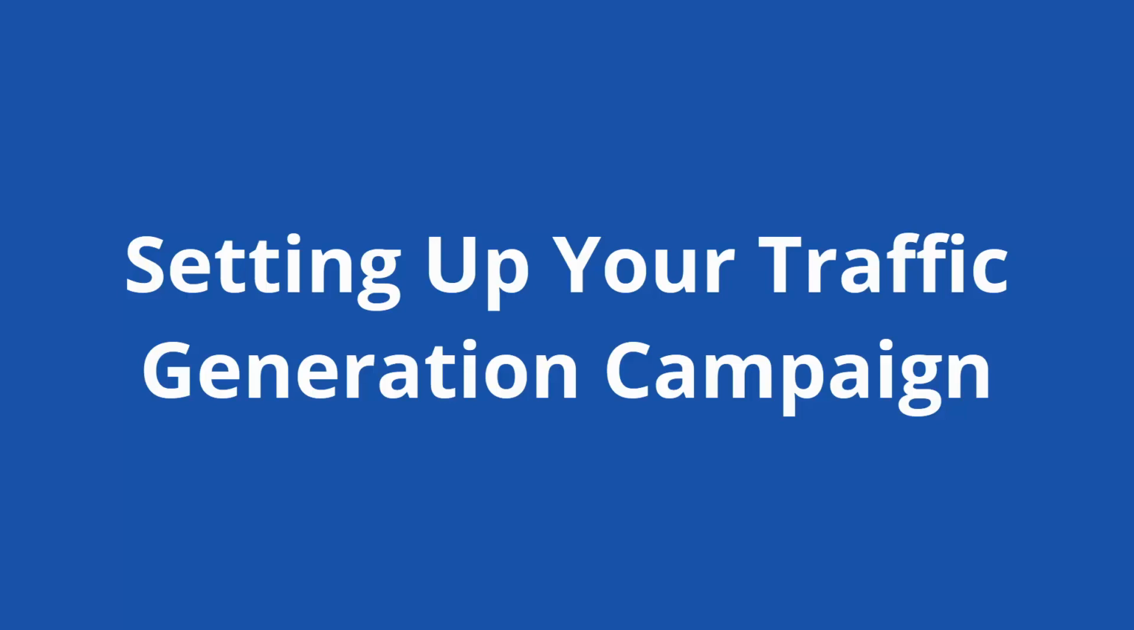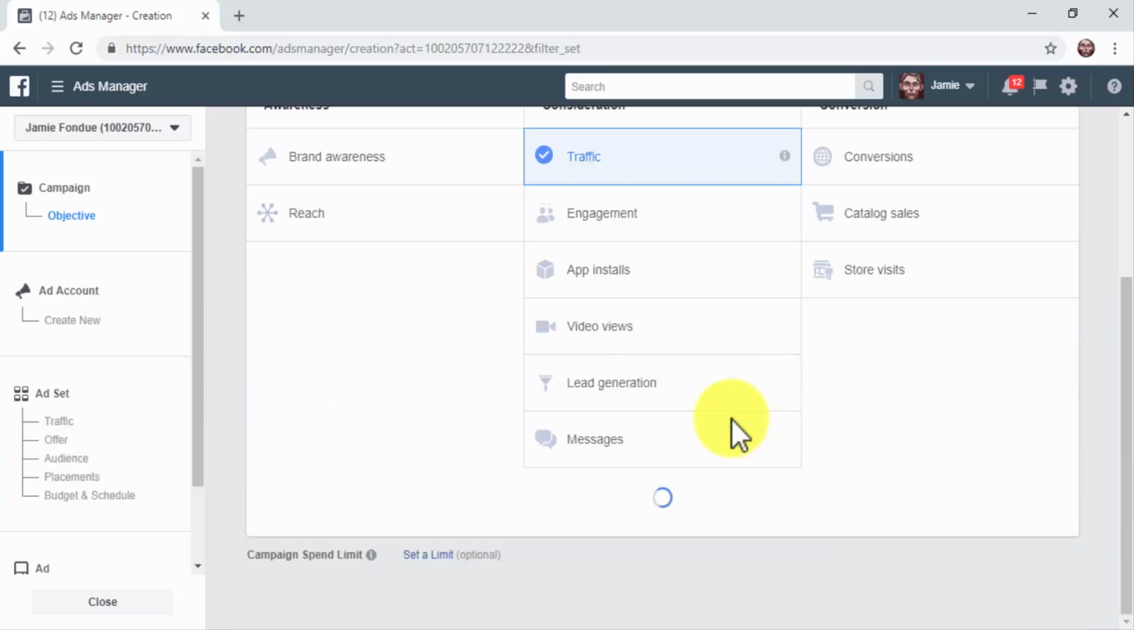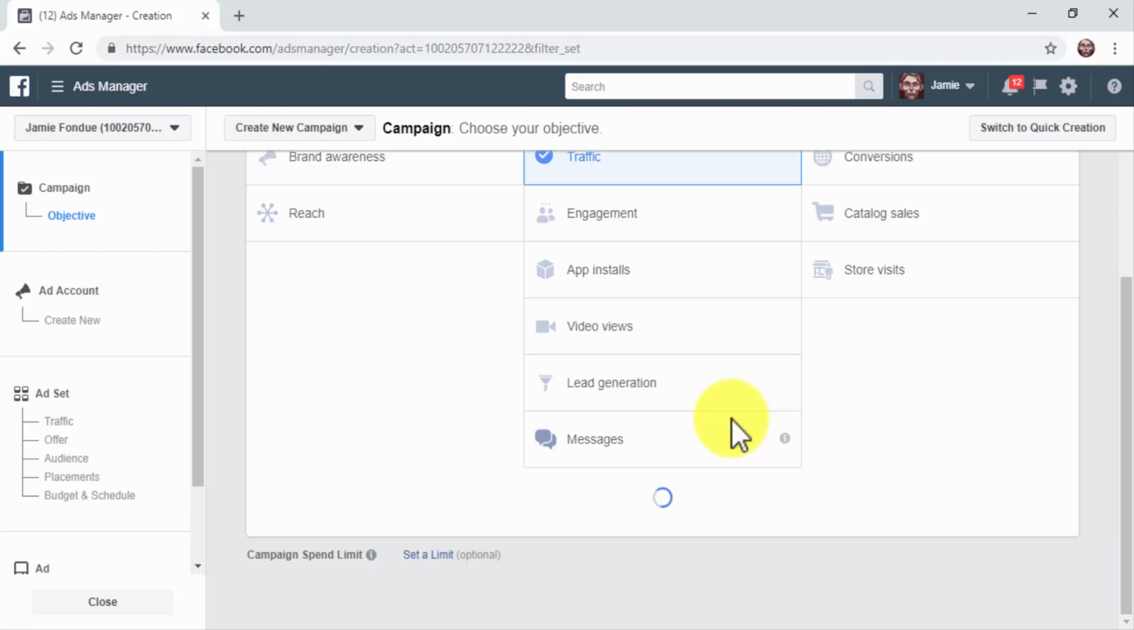Setting up your traffic generation campaign. Once you open the Ads Manager, you will be asked to select your marketing objective. To generate traffic to your website, you have to select Traffic as your marketing objective by clicking on the Traffic option under the Consideration column.